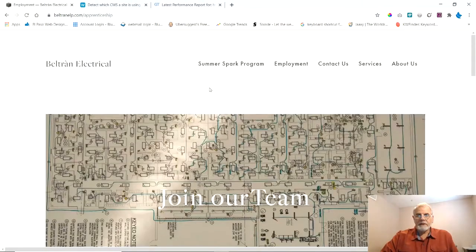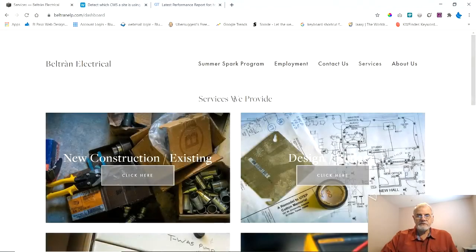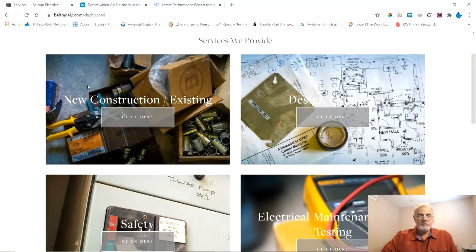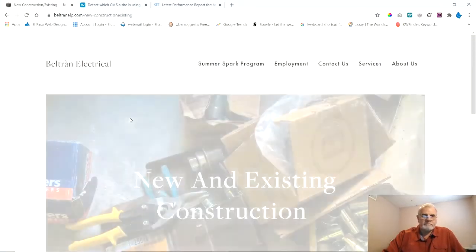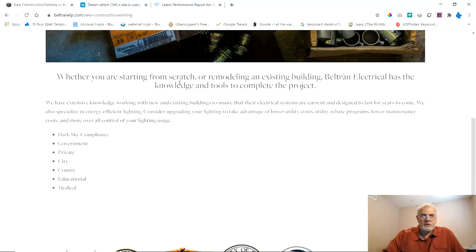All right, let's go back up here. Let's go to services. Services we provide: new construction, existing. I think what I would do is have a separate page for new construction, a separate one for existing. Well, let's look what they have here. New and existing construction, whether you're starting from scratch or remodeling your existing building, Beltron Electrical has the knowledge and tools to complete the project. So there's some other text.